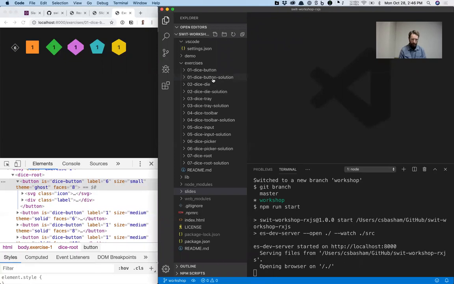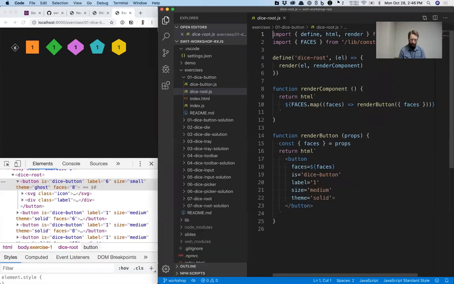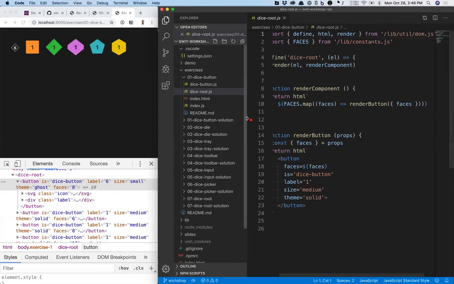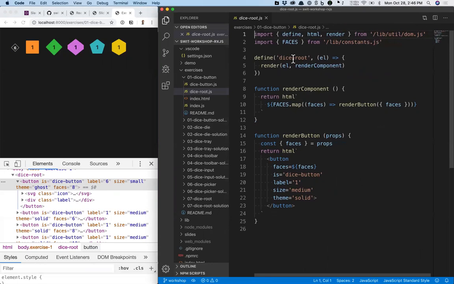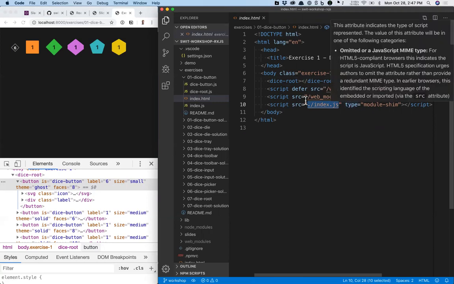And so if we open up dice root, this is already defined for us. So let's give us more space here. What we're doing here is we're going to create a new component called dice root. Again, if we look in the HTML file, this is all that we're doing. We're just saying dice root, we're defining our application. That's where it lives. And the main script that we're pulling in is index.js.